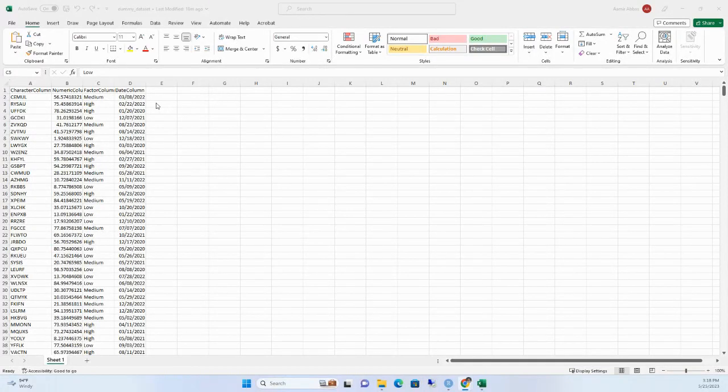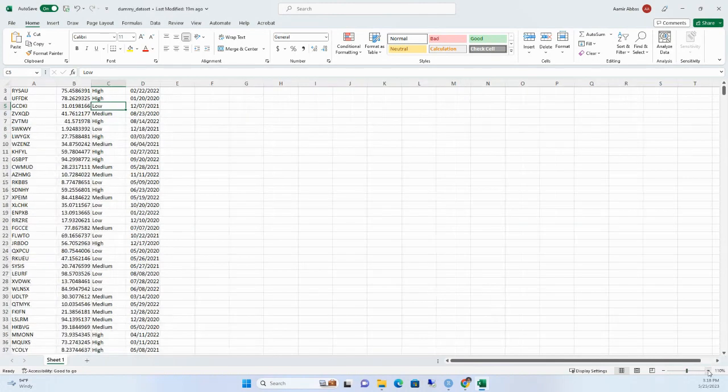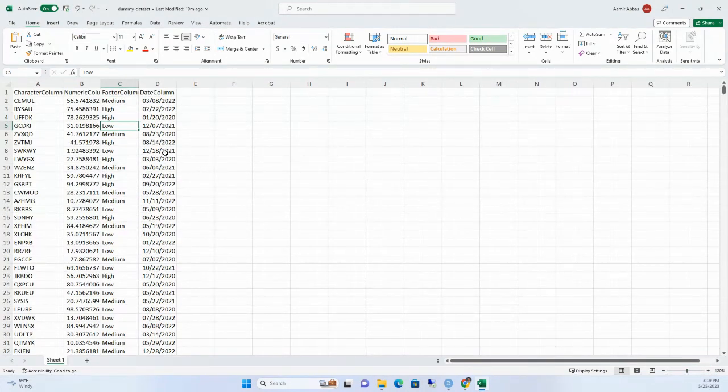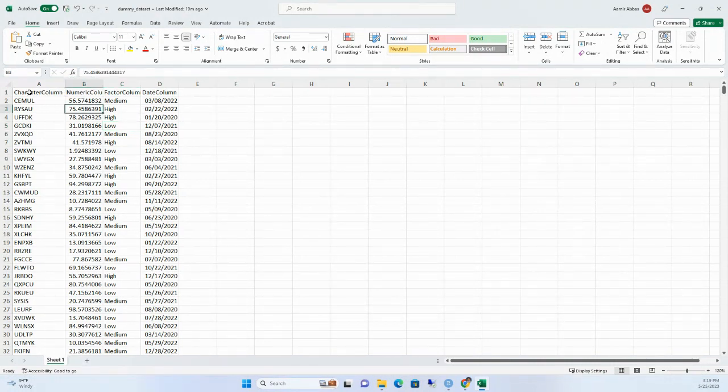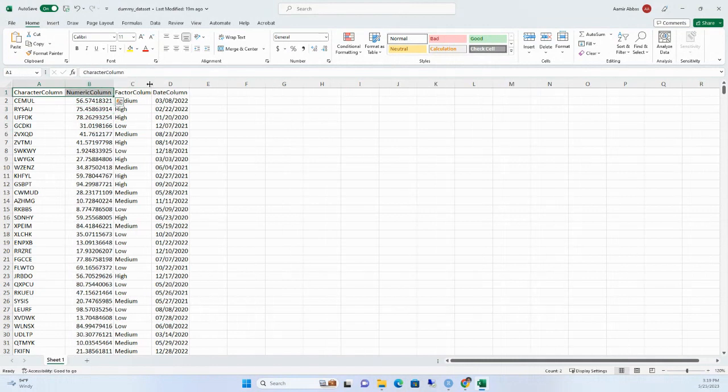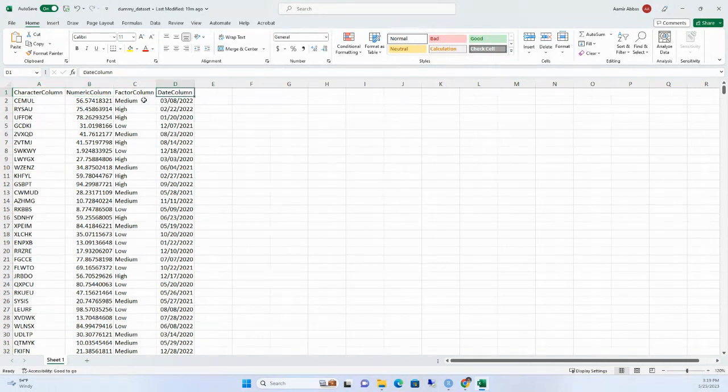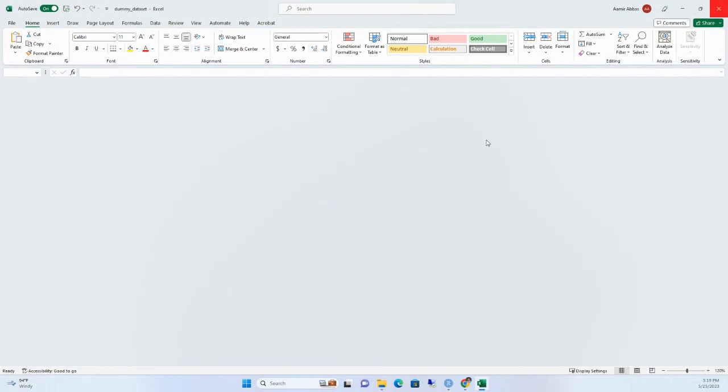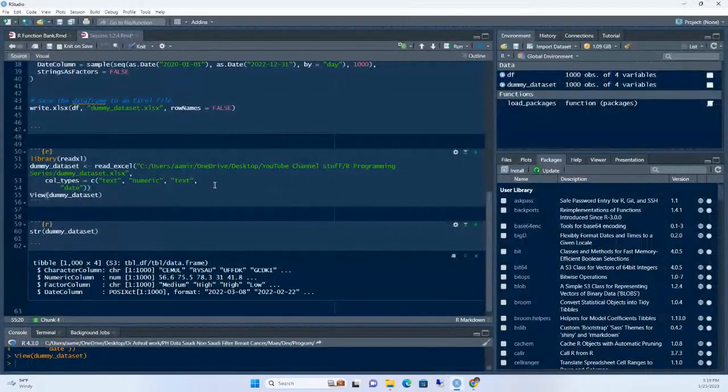And you can see an Excel sheet, and I have created this data set. And let me increase the size of it so that you can see it better. And you can see that I've created this data set, a dummy data set created for the purpose of this demonstration. And it has four columns depicting the different types of variable which we have. For example, the first is the character column, second is the numeric column, third is the factor column, and fourth is the date column. So what I'm going to do is I'm going to close this data set and I'm going to start sharing the RStudio.